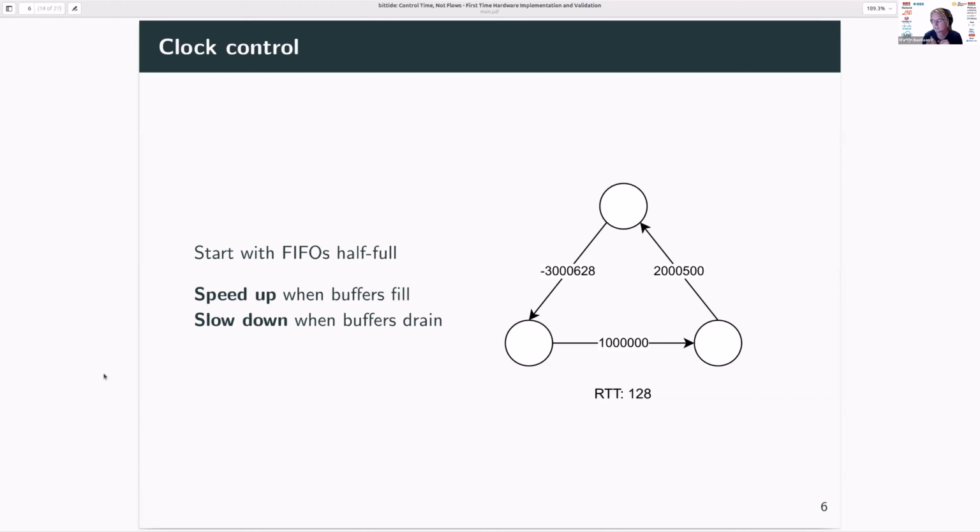But the idea is that a cycle through a graph, so any path through the graph that starts at the same node and ends at the same node, will be positive and will also be relatively small. And it's indicative of the latency through the network. But again, constant, because we keep these buffers approximately halfway full.